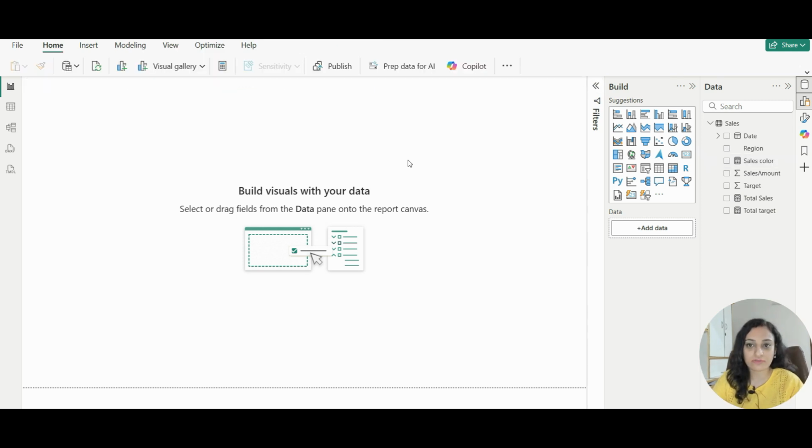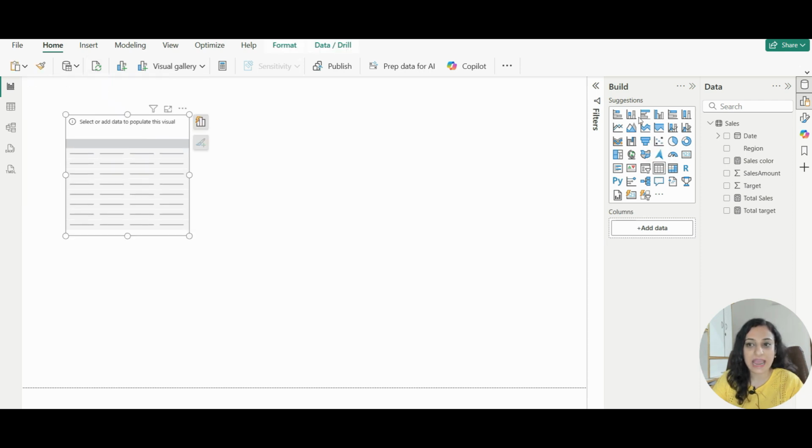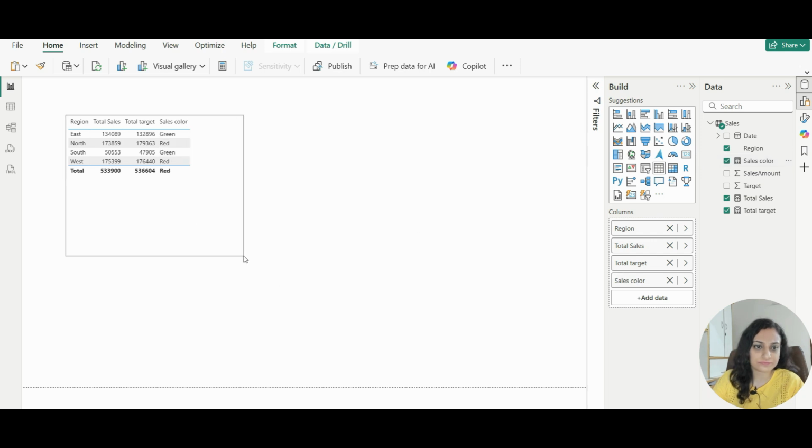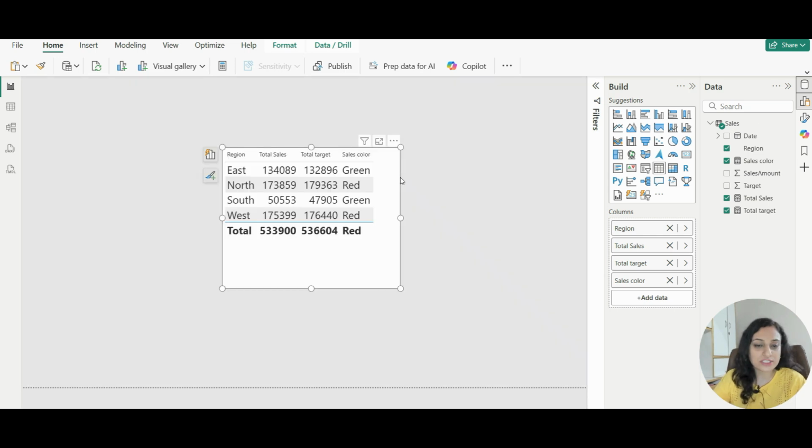Let's apply this in a few of the visuals. First, adding the table, adding region as one of the columns, total sales, total target, and let me add sales color for now. Formatting it a bit. So if you see, there are 2 regions where sales exceeds your targets and 2 regions which are underperforming. Now let's introduce this color in conditional formatting.